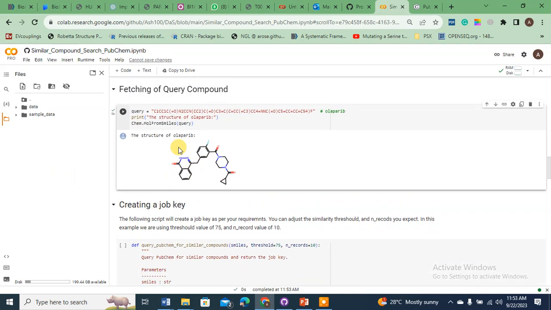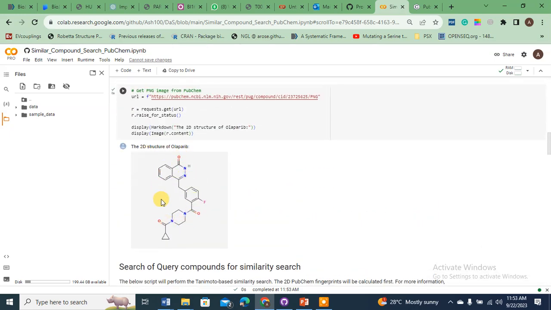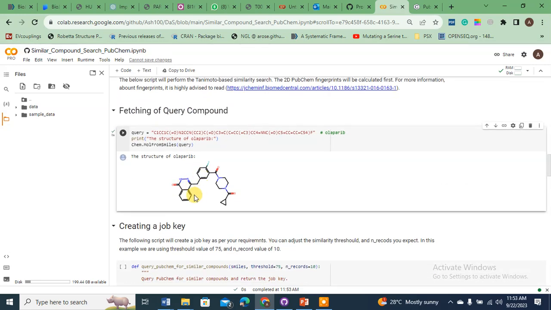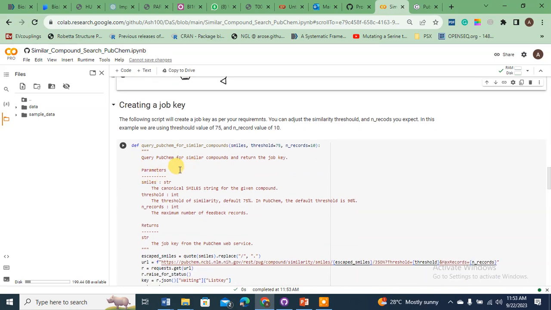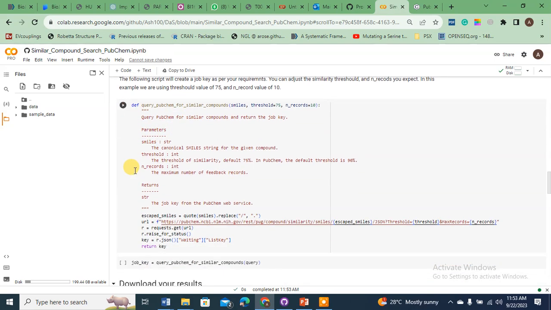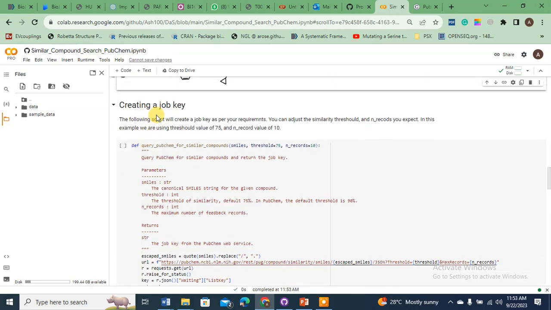Actually this time the compound was directly picked from the database. Here the compound was generated by the RDKit library from these SMILES. Okay, so it will almost always be correct. Now this is the actual thing you need to understand. If you read this code, now we are going to create a job key and to extract all the similar molecules or compounds from the database.